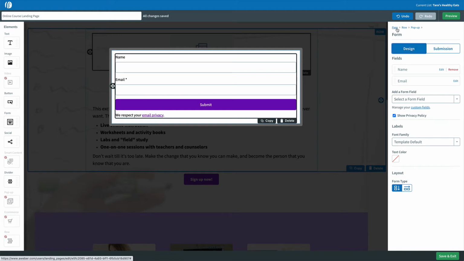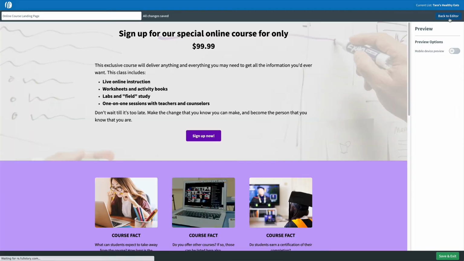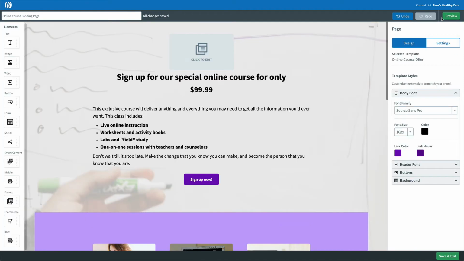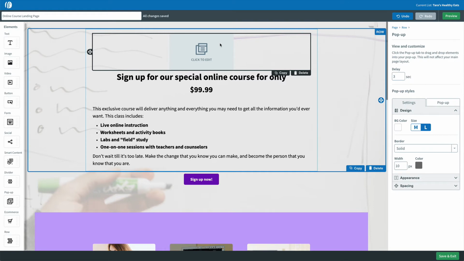So now when we preview this, you'll see our page. There's a 3-second delay, and then our form pops up. Now we can do more. We can go back to the editor. Let's actually take this out of here, and we'll start over from scratch.